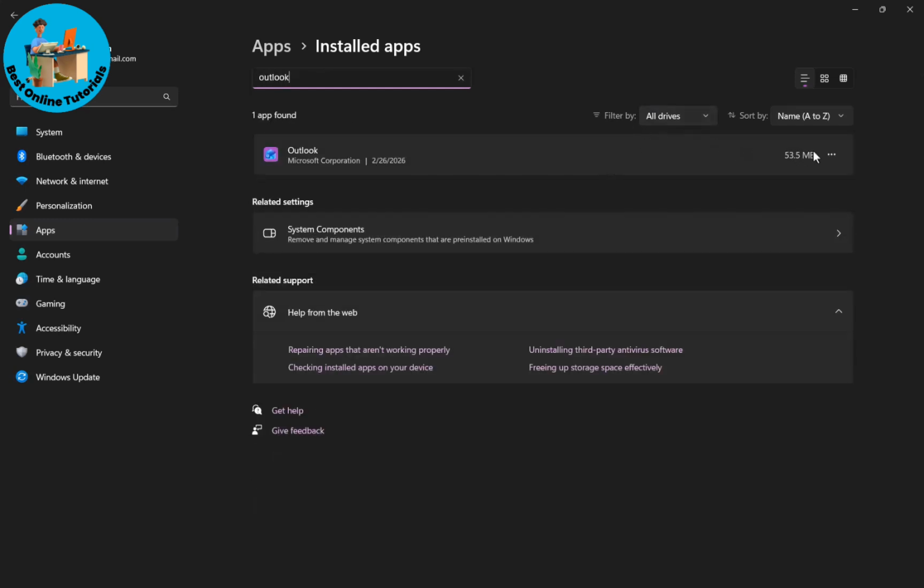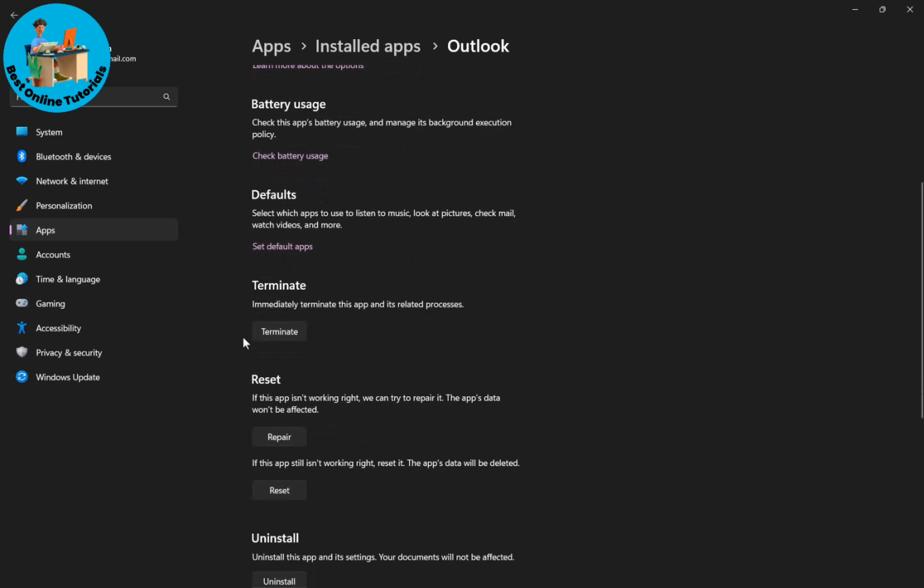And now once you found Outlook, click on the three dots by the side, click on advanced options, scroll till you find terminate, and then immediately terminate the app and its related processes. Go ahead and click on terminate. And then you can relaunch the application again.